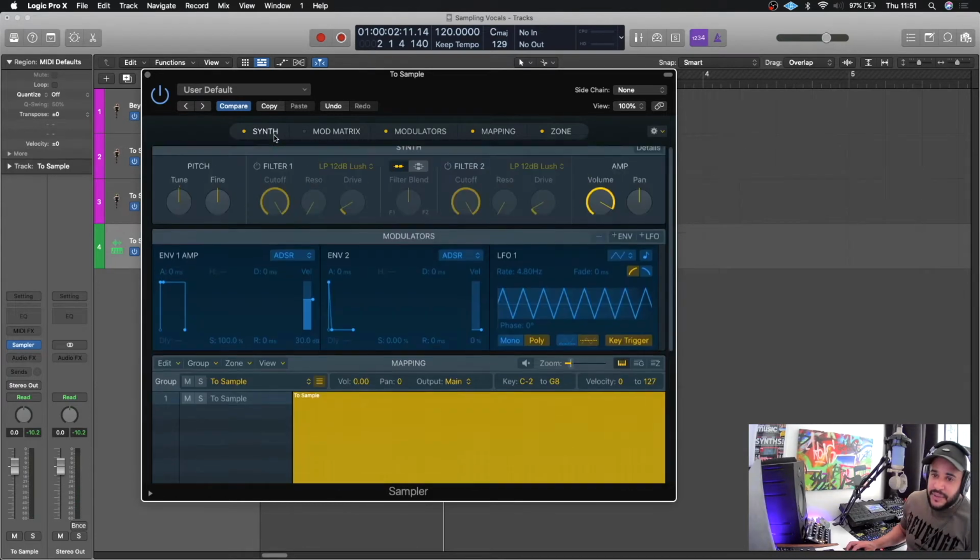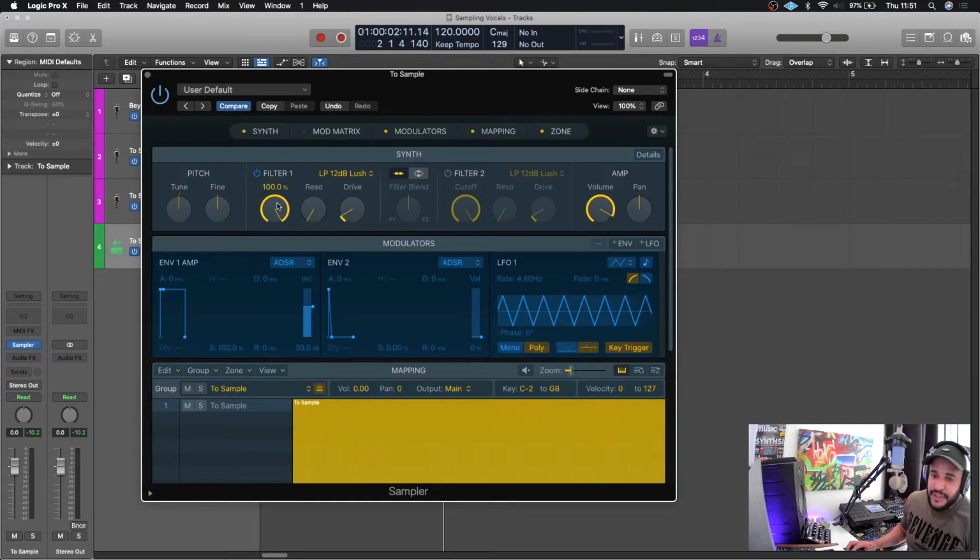So this is where we can get a bit more interesting. If we go up to our synth side, we can turn the filter on, bring the filter down. Go down an octave. Now we can start to mess around with the enveloping here. We're going to go envelope 1 for the amp. So now we've got that sort of texture.